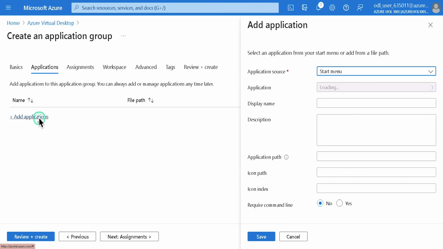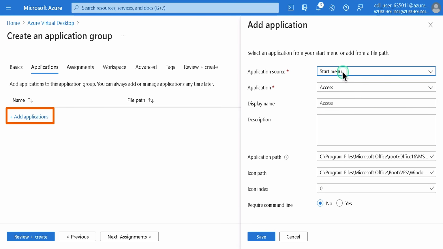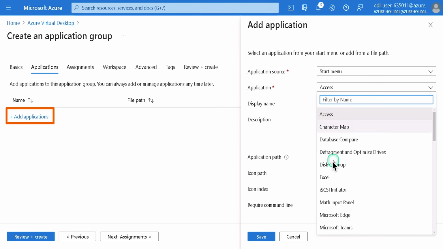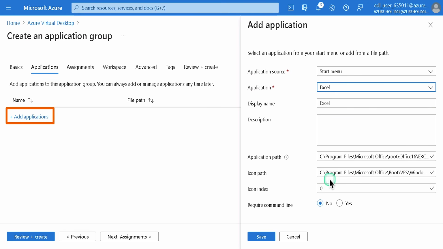So click on Add Applications. For the application source, I'm going to retain Start menu. We will come back to MSIX package and file path later. Under Application, I'm going to pick Excel because these are applications already available on my session host. Display name, you can retain whatever you want. I'm going to retain it as Excel itself. Application path and icon path are default. If you install your own application, then you can modify these values. And after that, click on Save.